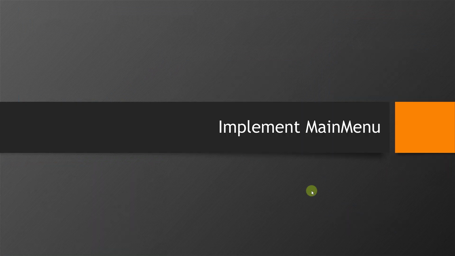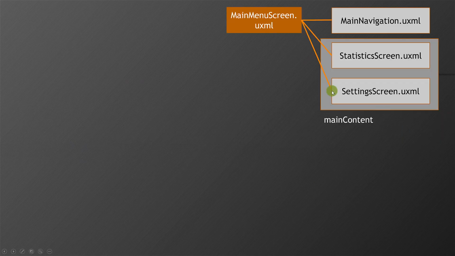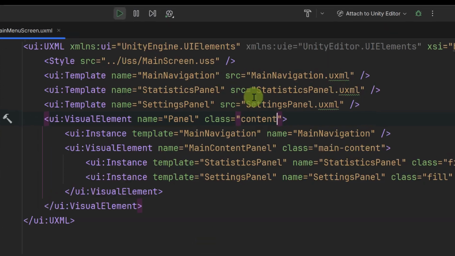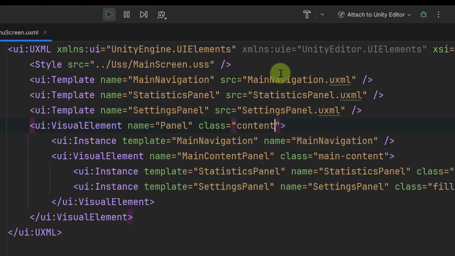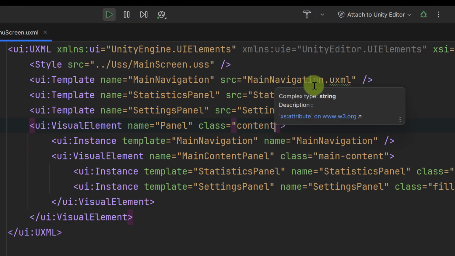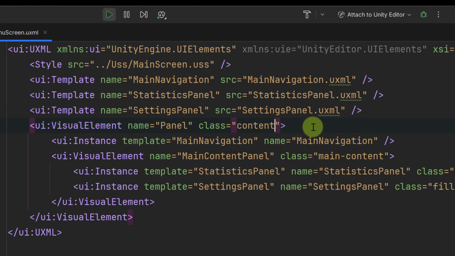So let's start with the implementation of the main menu. We will start to set up the main menu screen UXML with the navigation and the screens as instances of these templates. So the main menu screen defines the templates based on main navigation UXML, statistics panel UXML, and so on, and creates instances where we need them.